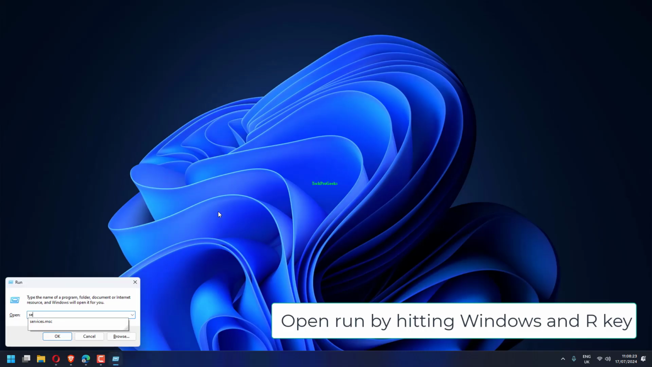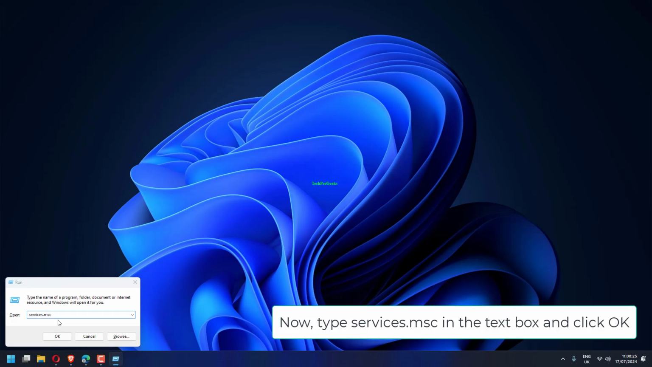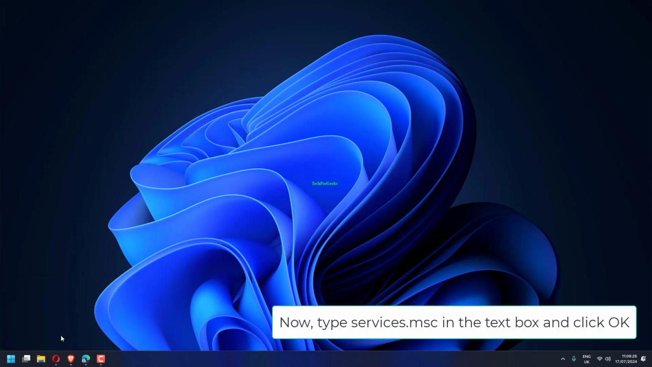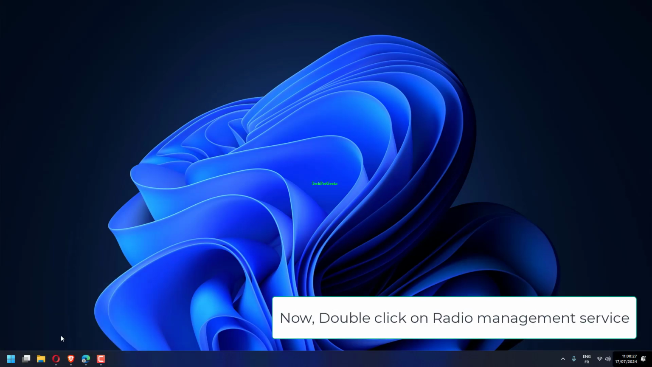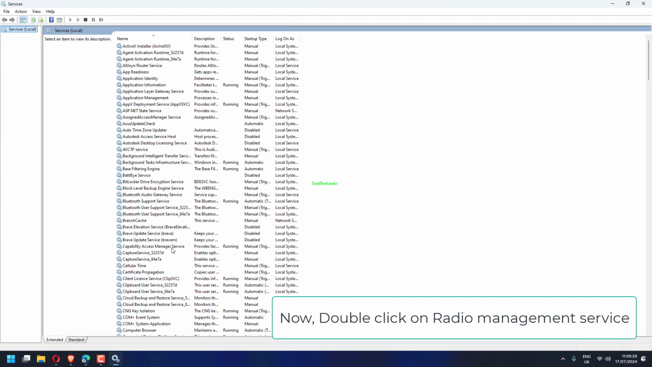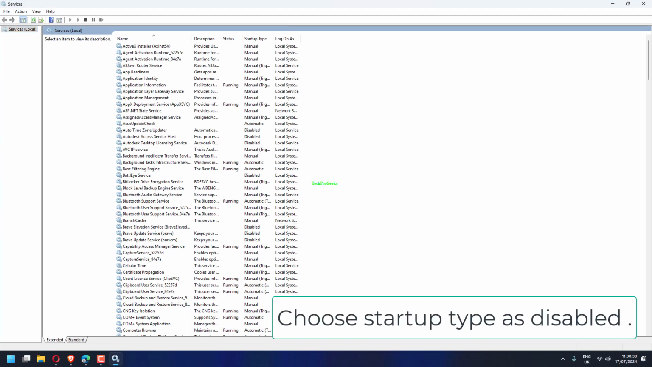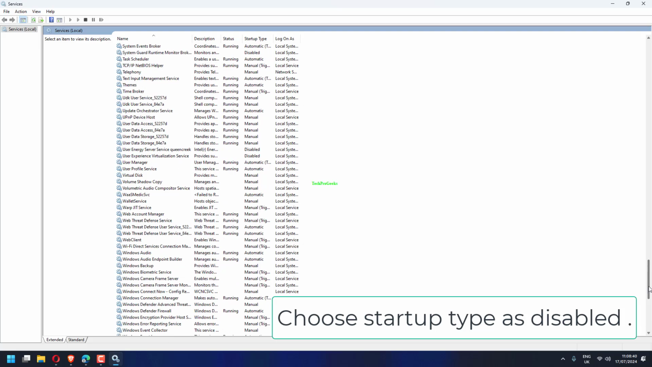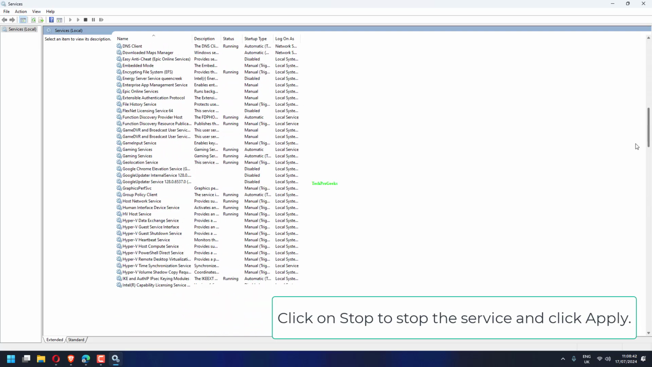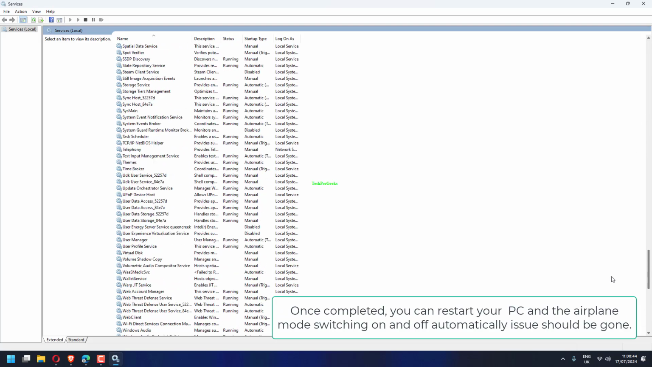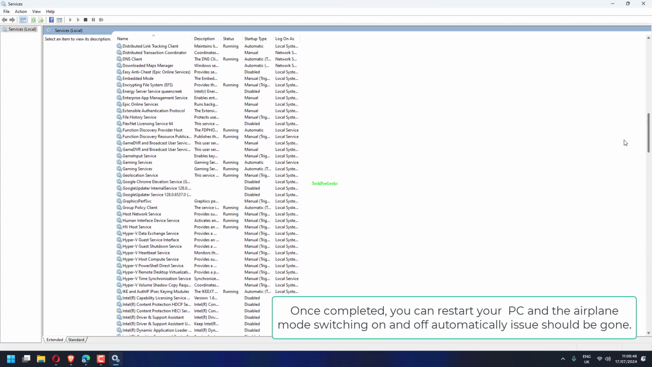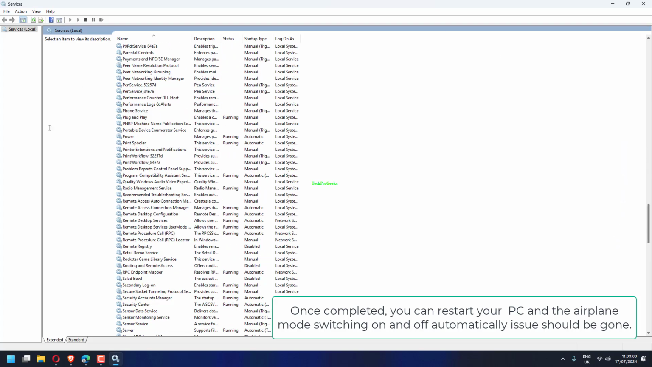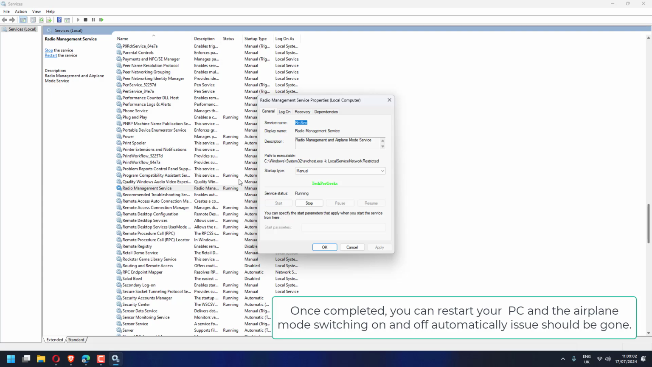Open Run by hitting Windows and R key now. Type services.msc in the text box and click OK. Now, double-click on Radio Management Service. Choose Startup Type as Disabled, click on Stop to stop the service, and click Apply. Once completed, you can restart your PC and the airplane mode switching on and off automatically issue should be gone.